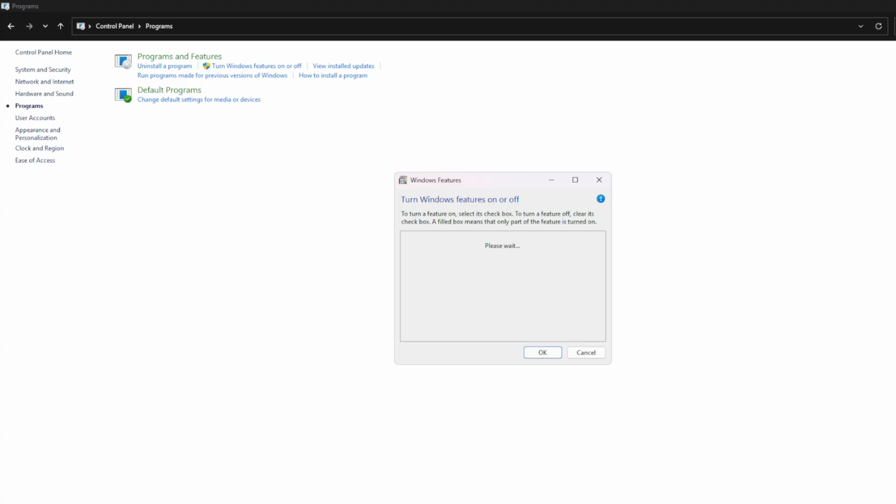This will bring up a list of all the applications currently installed on your PC. It may take a moment to load if you have a lot of software, so give it a second if the list doesn't appear right away.